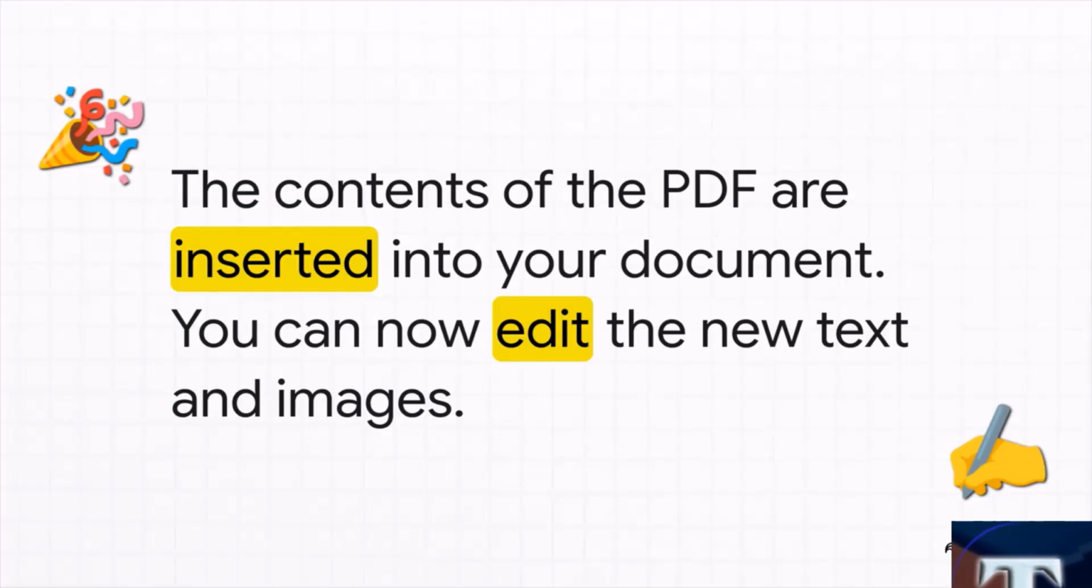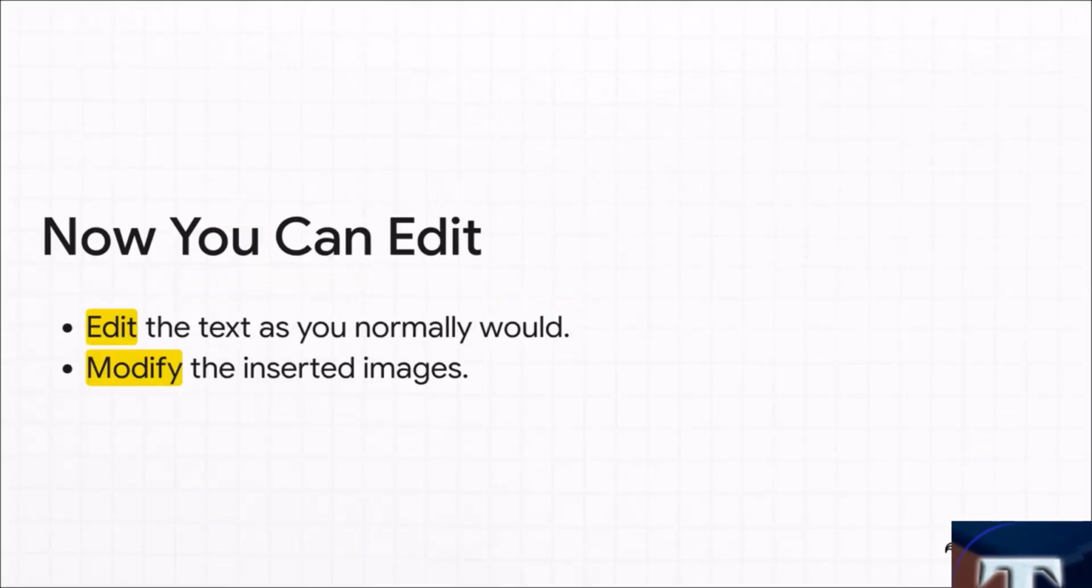So the text, the images, everything from your PDF is now just sitting right inside your Word document, ready for you to work with. No more roadblocks, no more frustration. So what does this actually mean for you? It means you have total control. You can change the wording, you can fix typos, delete whole paragraphs, you can resize images, move them around. You can integrate that content perfectly into your bigger report or project.